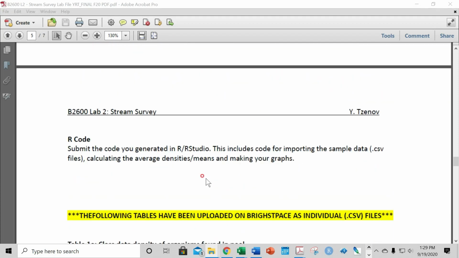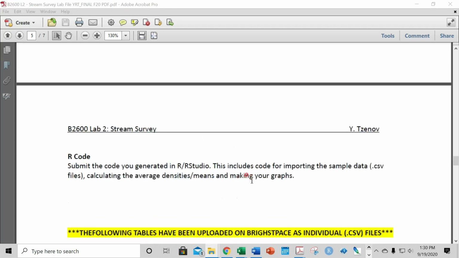The last thing you're going to include is the R code. So once you generate the code to get all your data or calculate your stuff and make your graphs, you're going to include a copy of this code. The purpose of this is if your graph doesn't look good or if your means are calculated incorrectly, then we are not going to deduct a lot of marks because it's probably due to a simple error that you made in your code. And I'll talk more about that in a second.